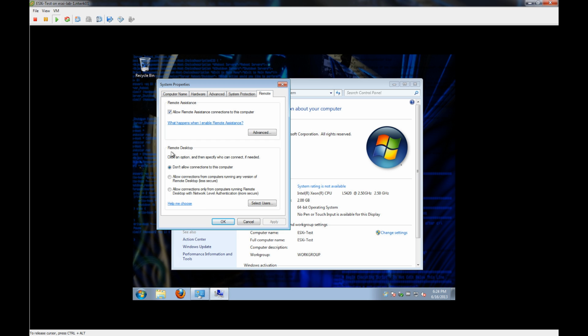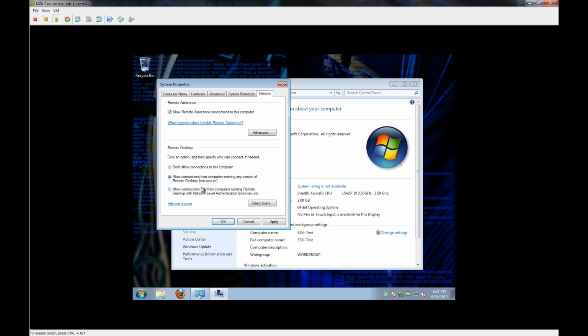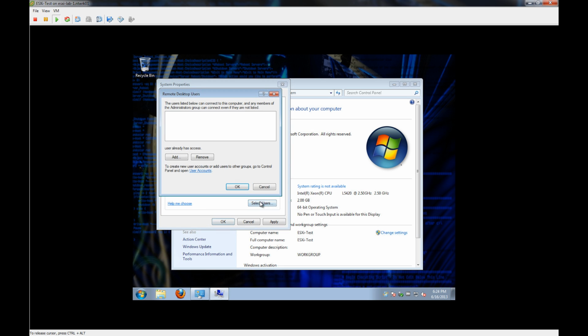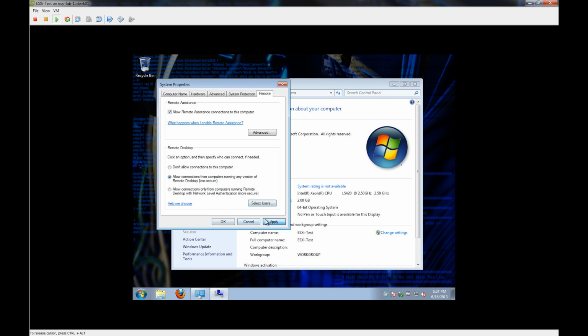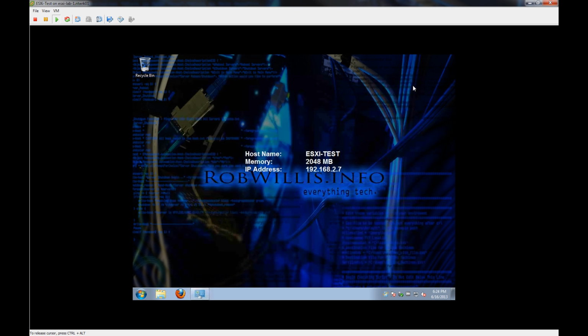Now we see our options for remote desktop. The default is do not allow connections, and we're going to go with the one in the middle, allow connections from computers. We see this little pop-up saying that if the desktop is in hibernation or sleep, we won't be able to access it. And we select users. You see that user already has access because it's the administrative account, but you could add more users there. We're just going to hit apply and OK, and then close out of there.